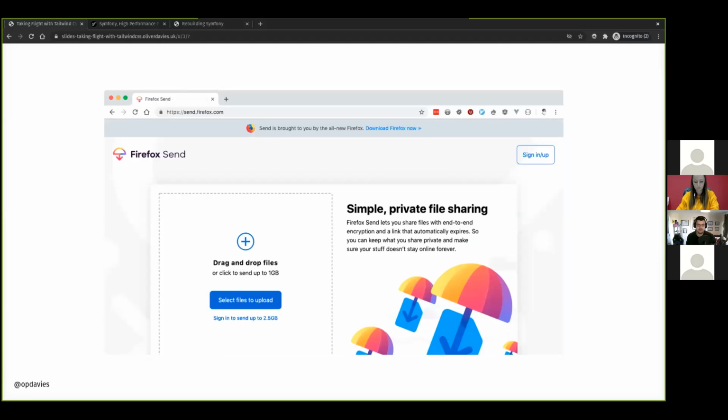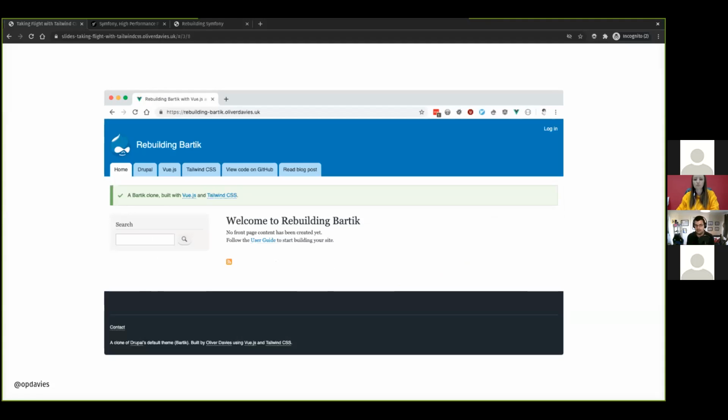This is the Firefox Send website. This is also built with Tailwind. And this looks completely different to the example that we just saw. And then this is the Drupal meetup, so hopefully most people recognize this. And this is my version of the Bartik theme. So this is again built with Tailwind CSS. No CSS copied from core at all. This was done using empty HTML, an empty CSS file, and rebuilt to look like Bartik.